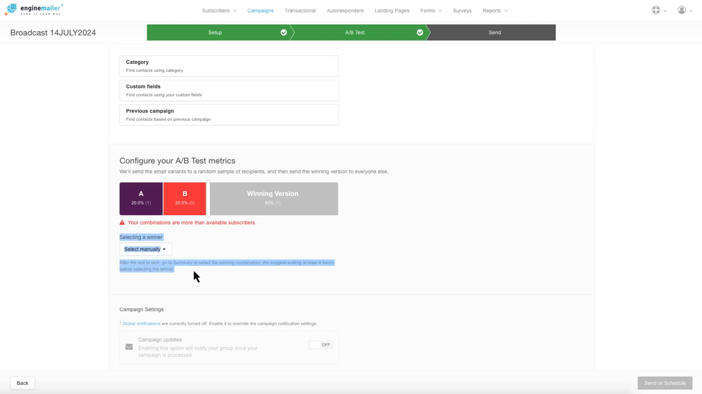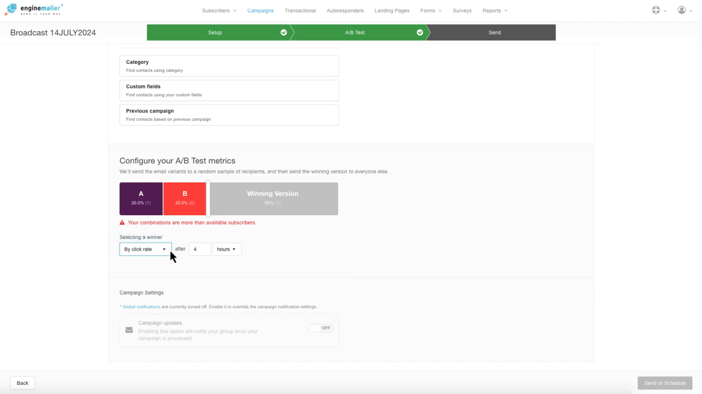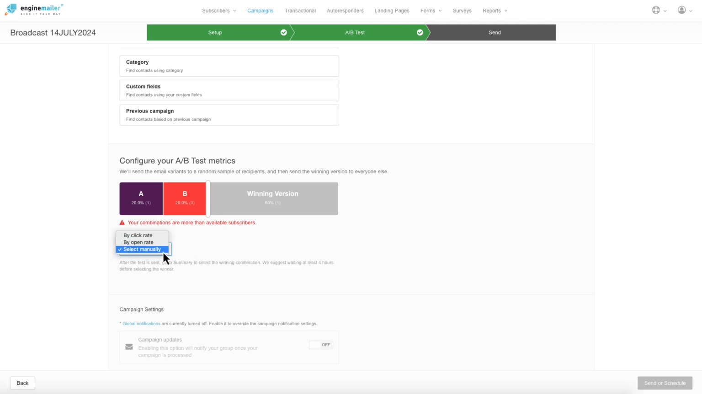After the test is sent, go to summary. So hopefully, or no, because we only have 2 emails, this is kind of not going to show how that works, but you could say by click rate, or again, you could do it manually. After the test is sent, you have a summary where you could look at the winning condition. So I don't think that's actually going to work.